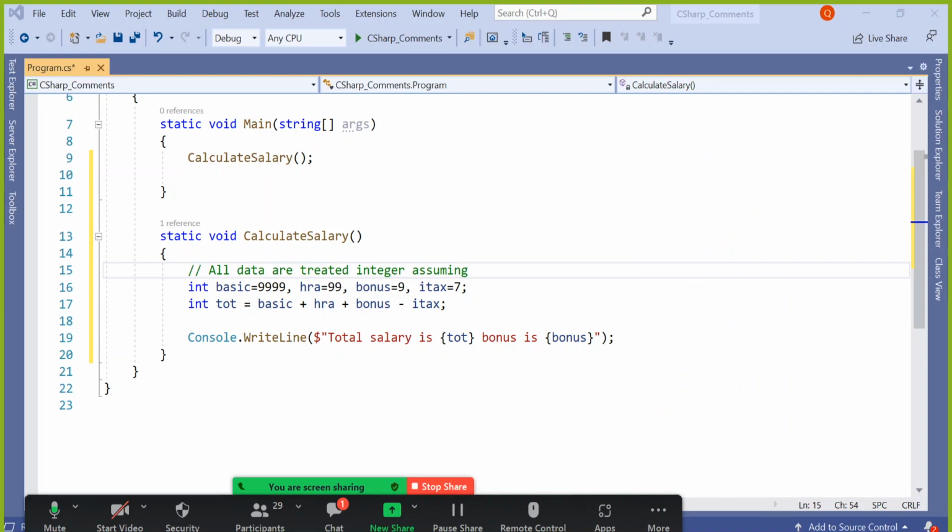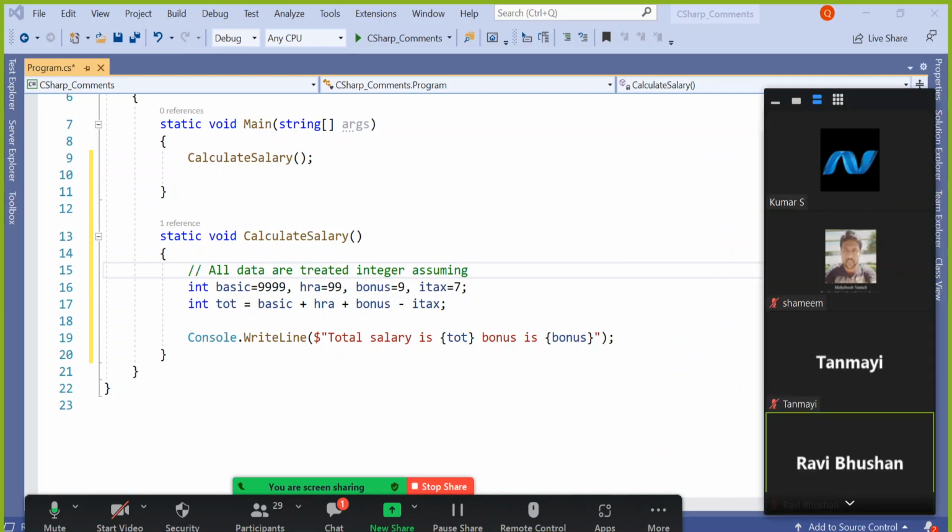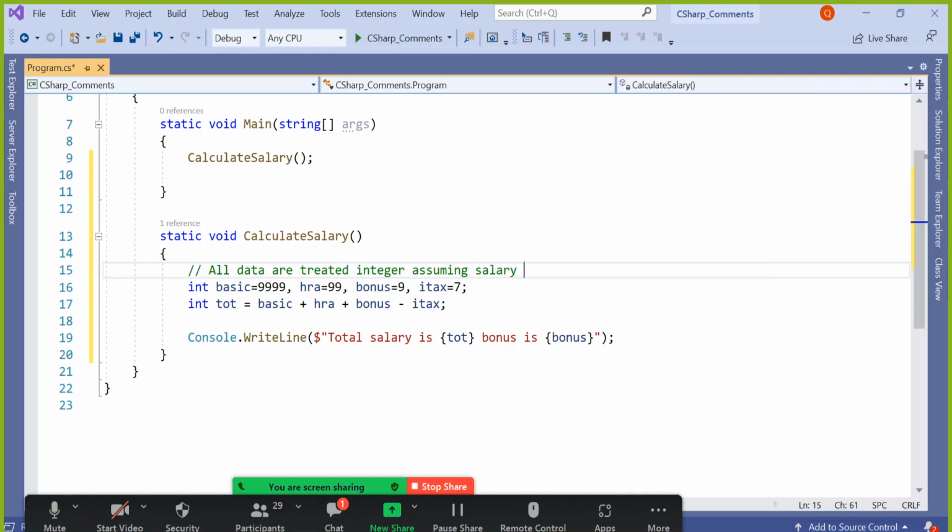Okay, so can I write here like this? All data are treated as integer, assuming salary in decimal is a negligible difference. That means with decimal or without decimal, the difference is negligible. That's why we took integer.